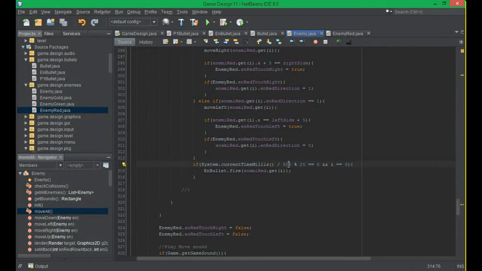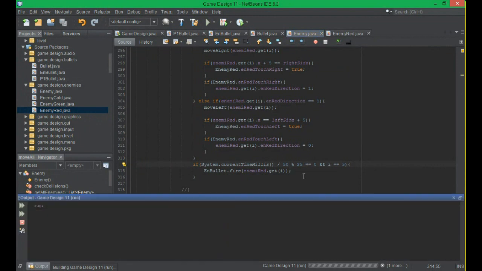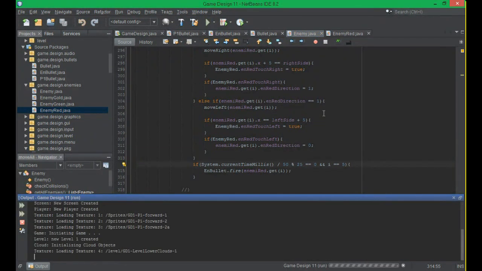Where's the bullets? Share by 50% is 25, should always or almost always equal 0. Like I say, I'm just messing about with these numbers. Wow.